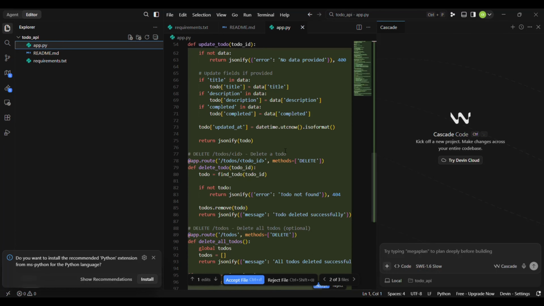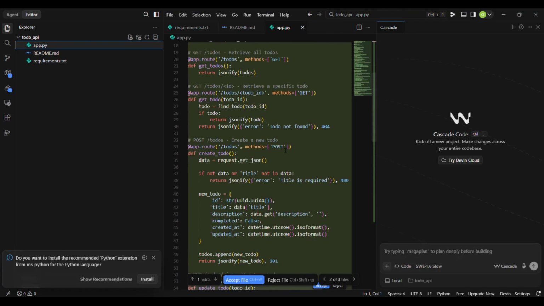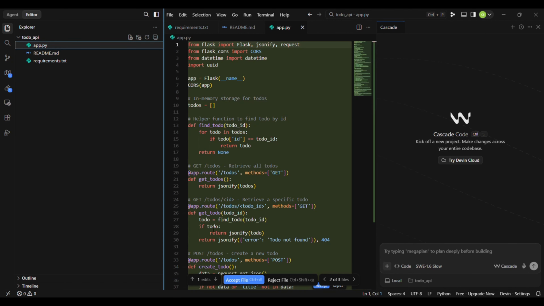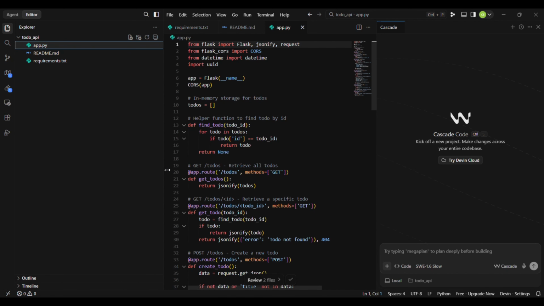As we can see in the editor, it has generated the code with app.py, and also it has generated a readme file and the requirements.txt, which contains all the dependencies related to that project.